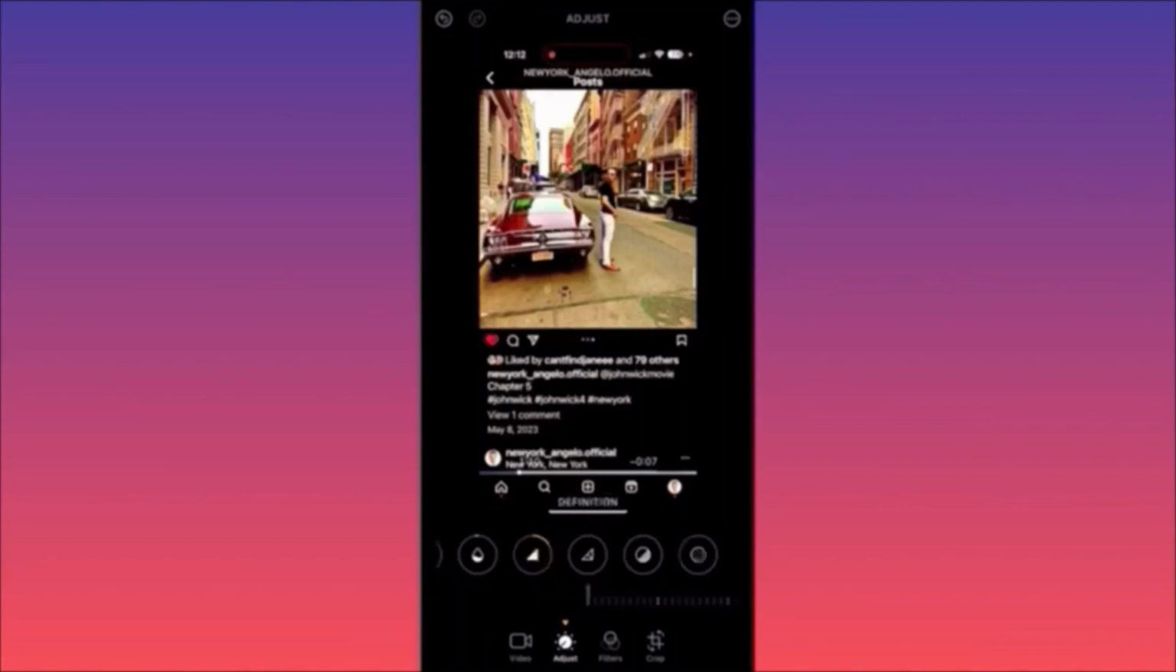The next one is the definition. This actually smooths all the caricature effects, makes it smooth again, not so sharp, not so pointy. I like it. It definitely smooths the image and the overall picture.